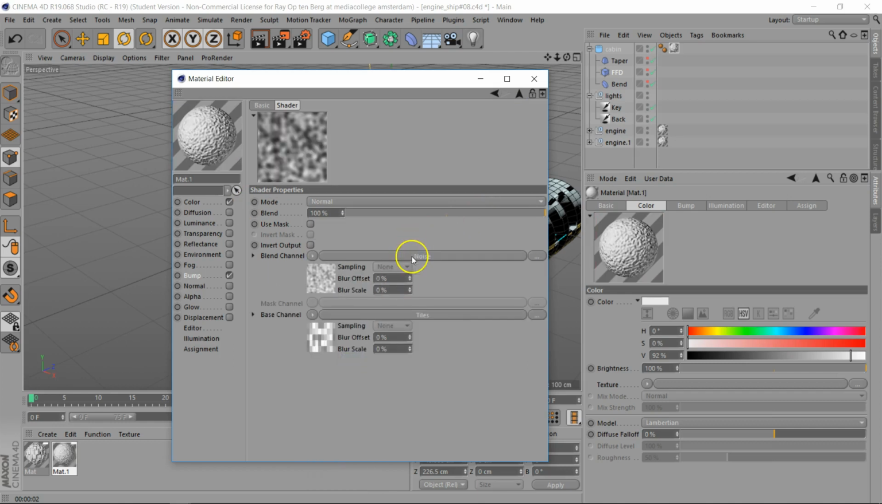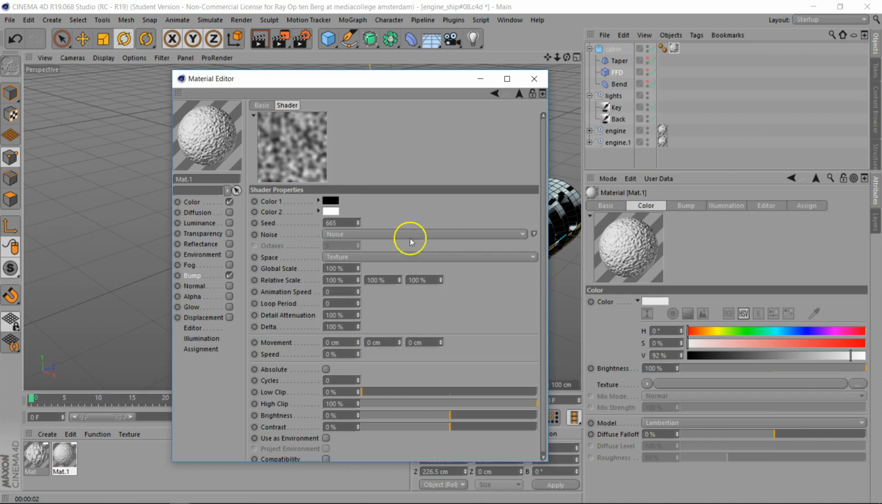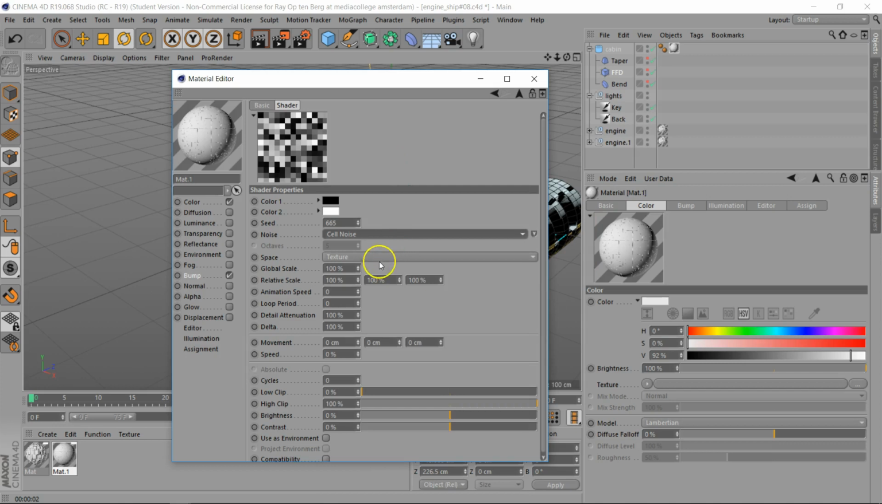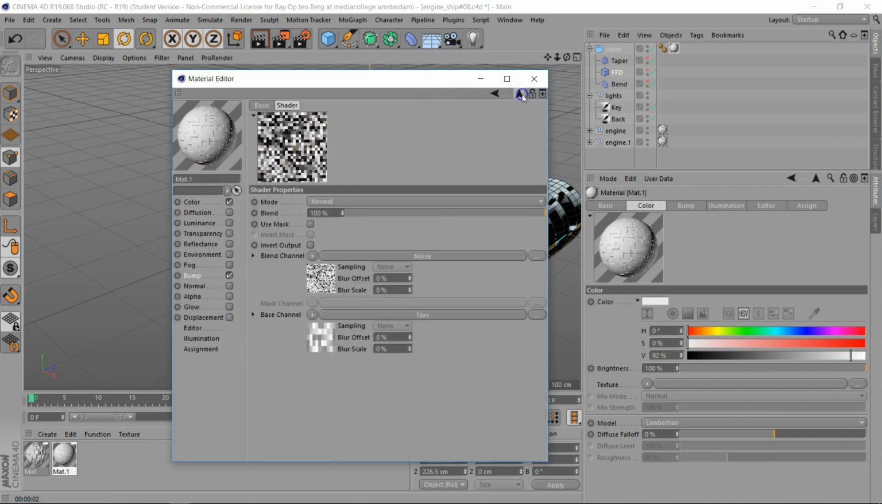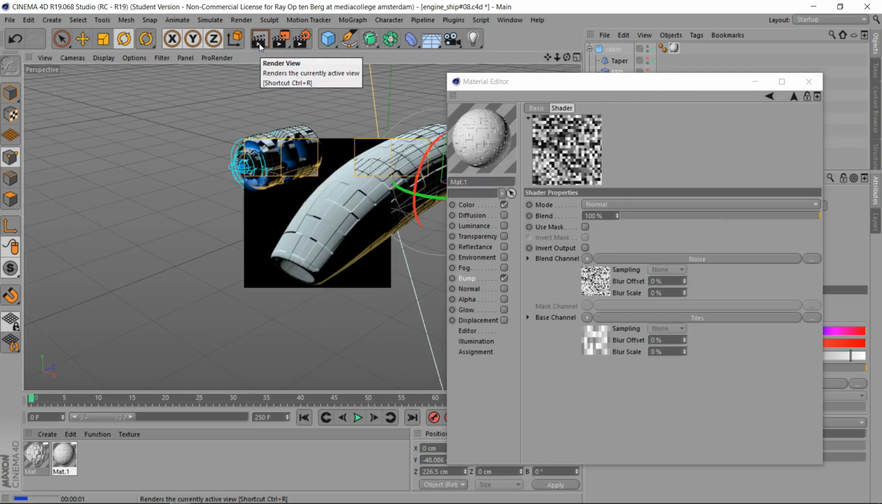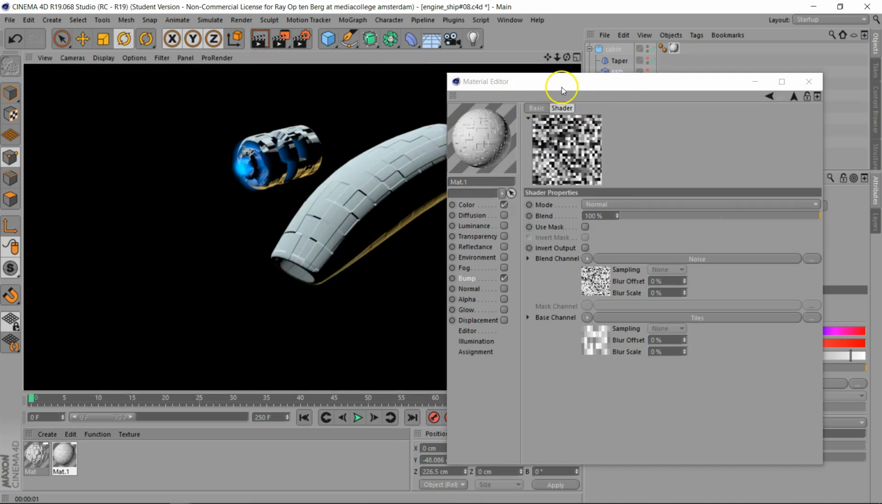Let's see, noise, and we'll go for the noise, cell noise. And we're just going to put it to the UV so that it follows the surface of the spaceship, and put it down to 50, like really scriggly. Now let's see, we got it set to normal so that this doesn't do anything. Let's swap these two, and let's see, so we get something like this.